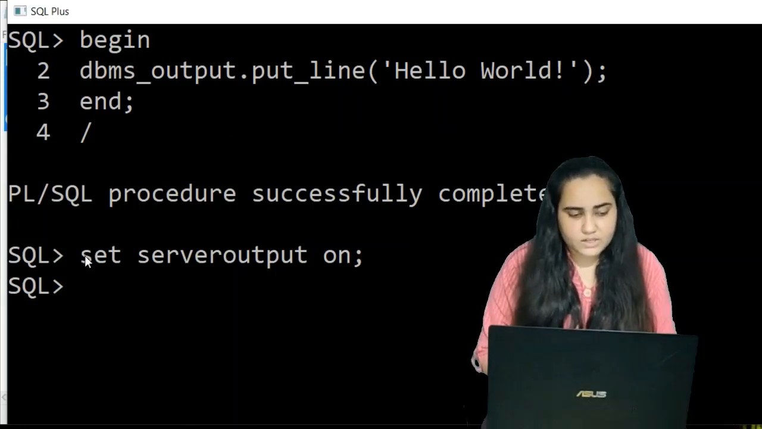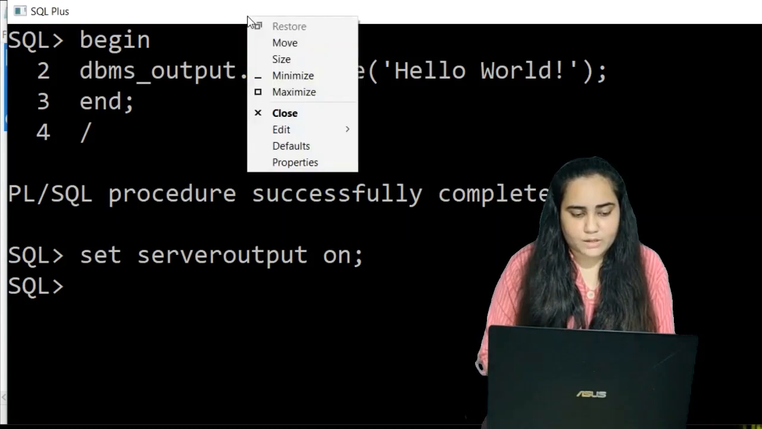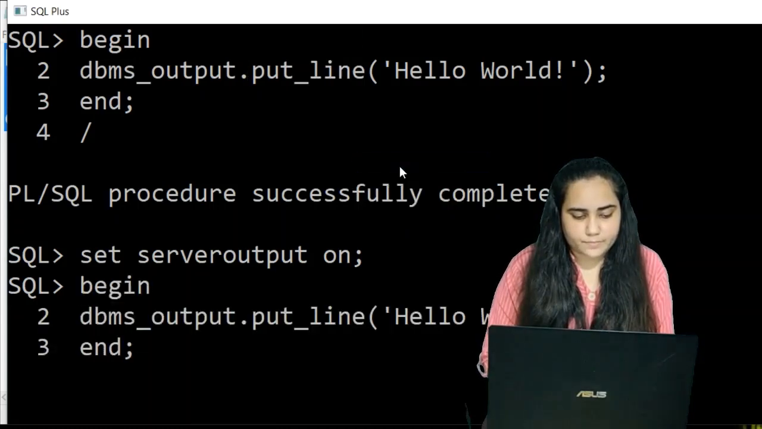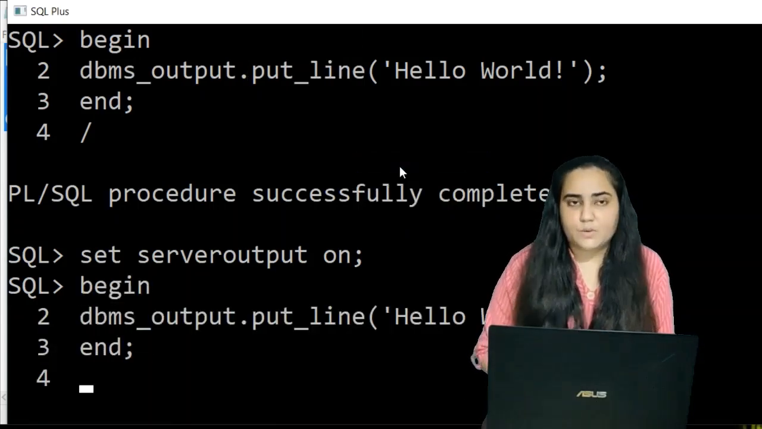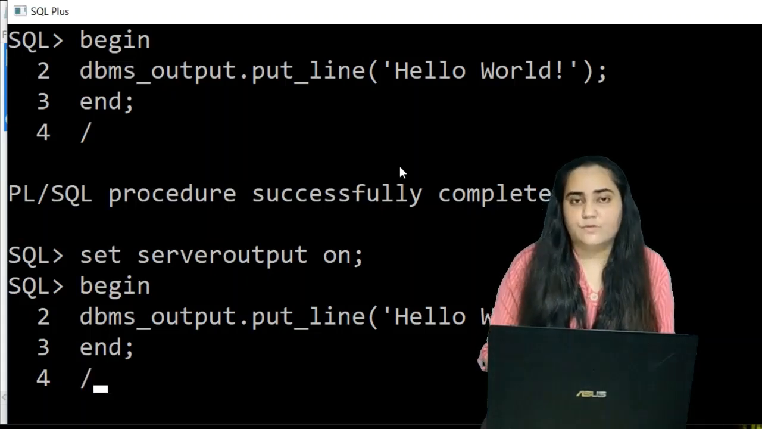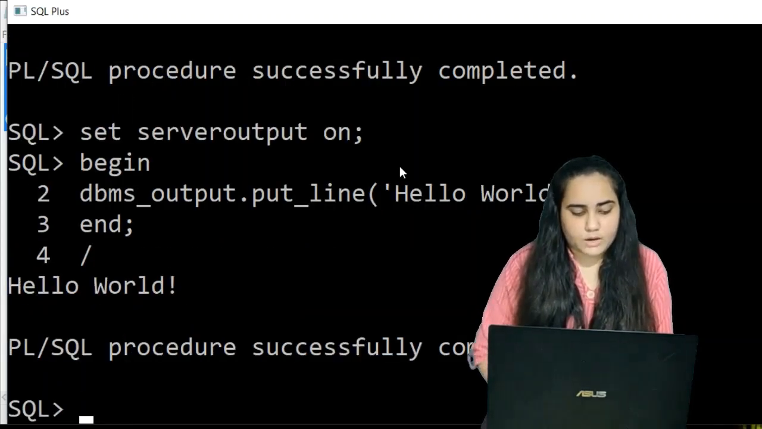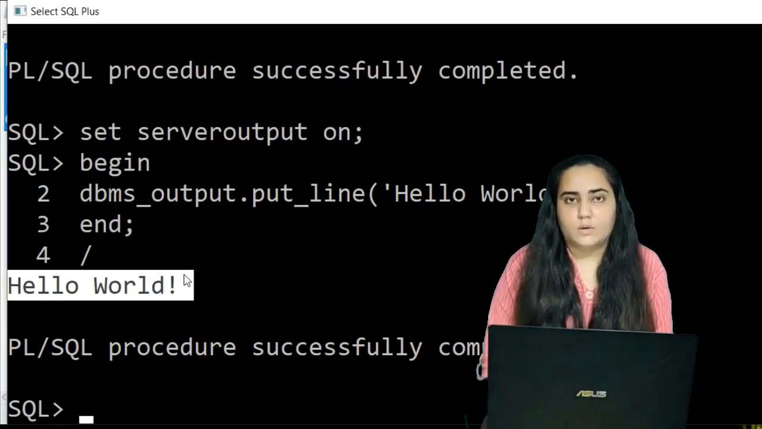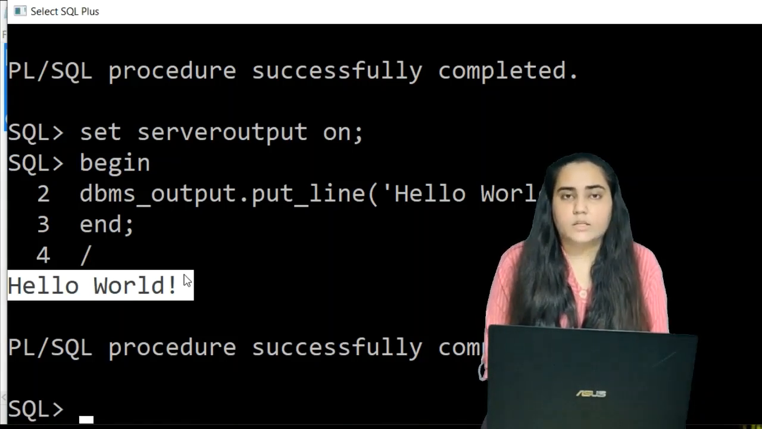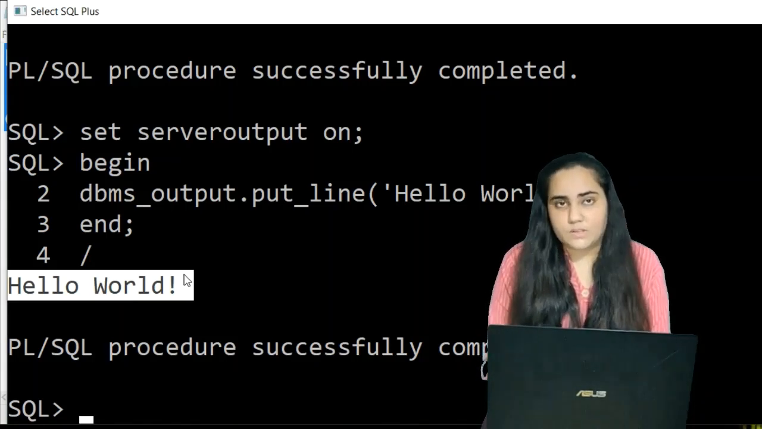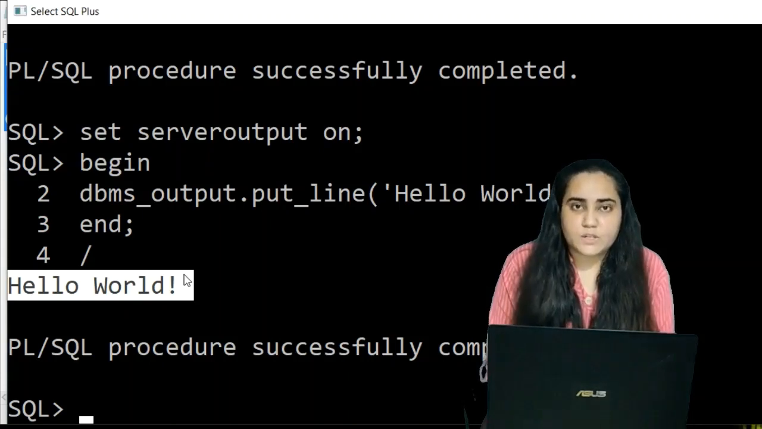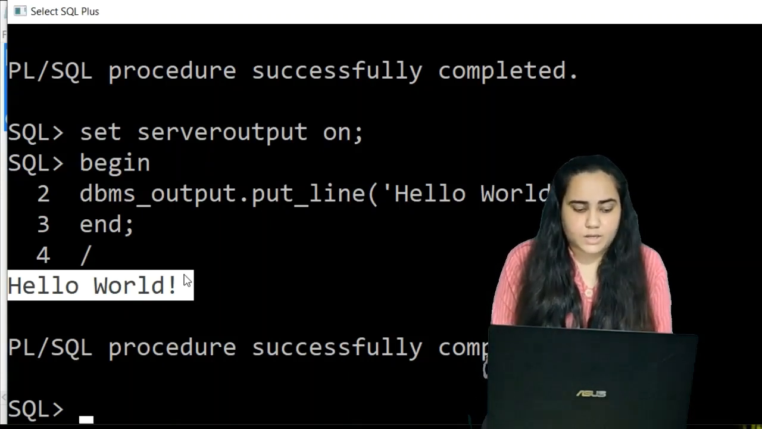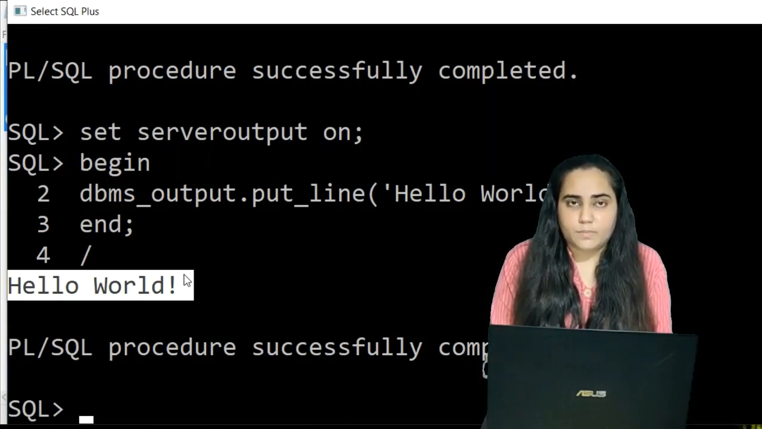So once I've done it, now I can paste my code again by right clicking. And to run this code, after pressing enter, you have to do /. And now you can see here the result is printed, which is hello world. So this is getting printed because I did set serveroutput on. So this is how you create simple programs in Notepad, paste them in the command line, and then run them in Oracle SQL Plus.